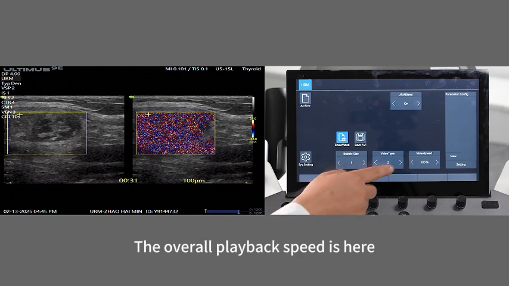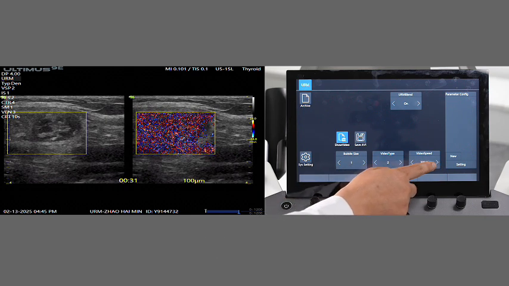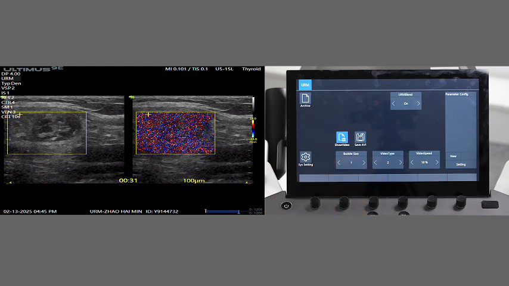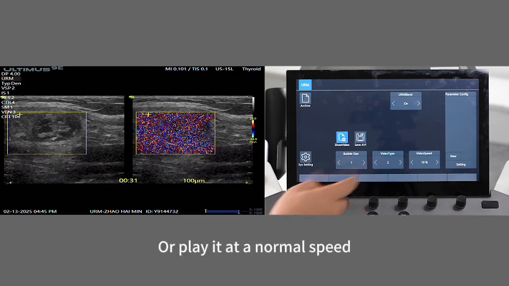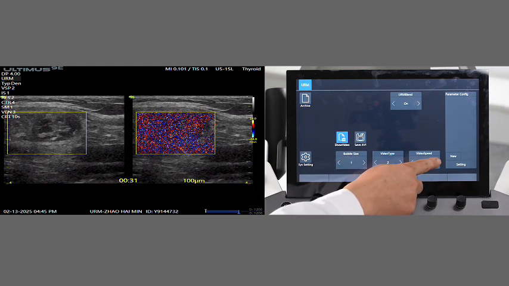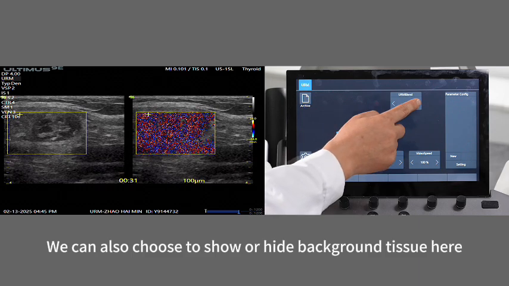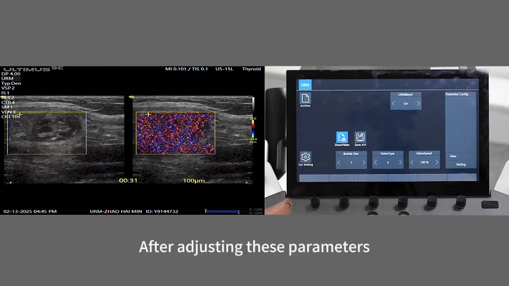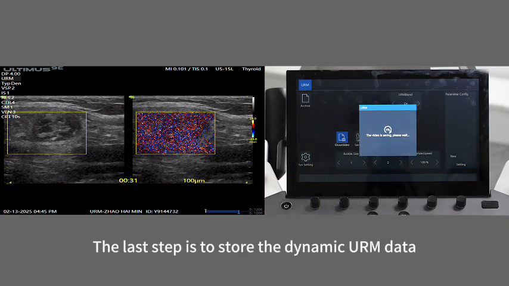The overall playback speed is here. We can analyze the wash-in process at an ultra-slow speed, or play it at a normal speed. We can also choose to show or hide background tissue here. After adjusting these parameters, the last step is to store the dynamic URM data.